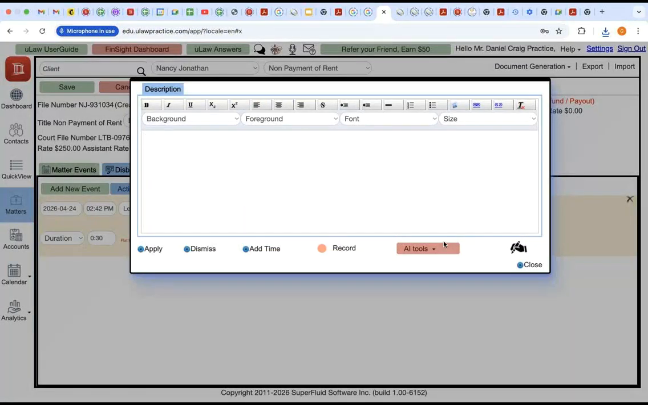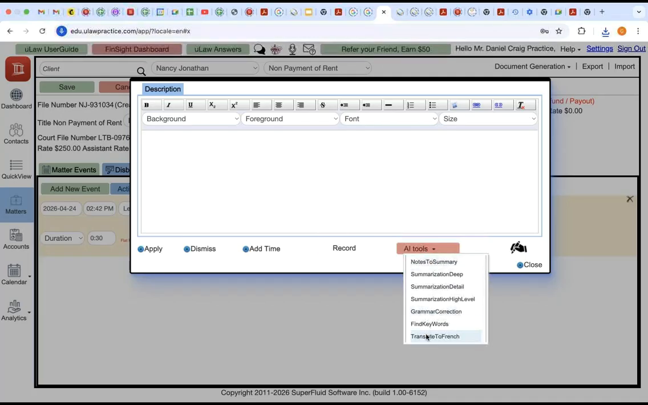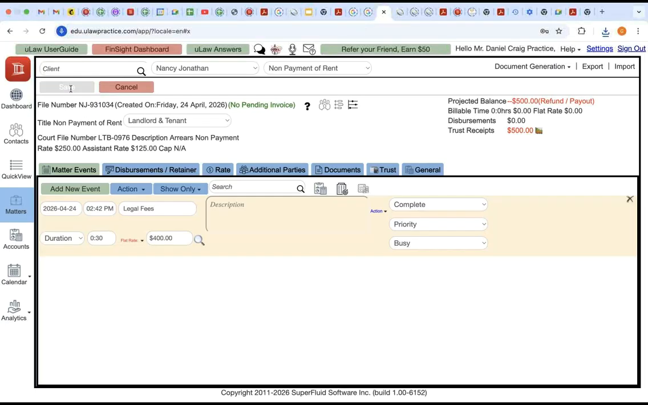Sometimes you copy and paste some docket that's too lengthy. Ensure to use our AI tools. You could use notes to summary. It will summarize the entire thing. And then you can apply, save it.